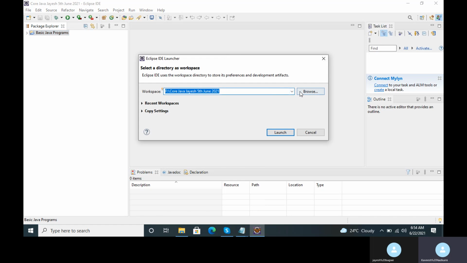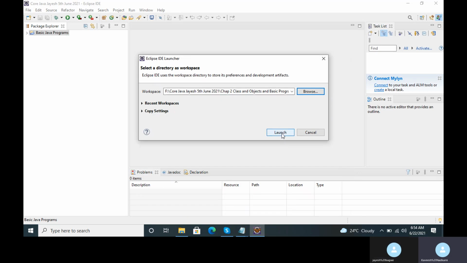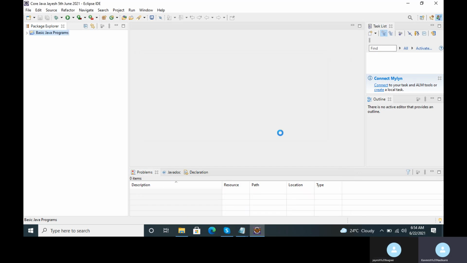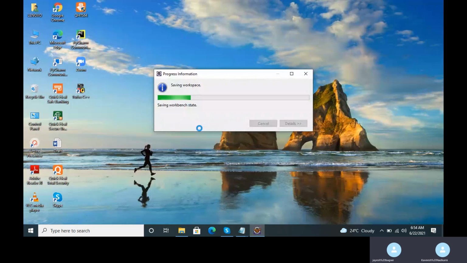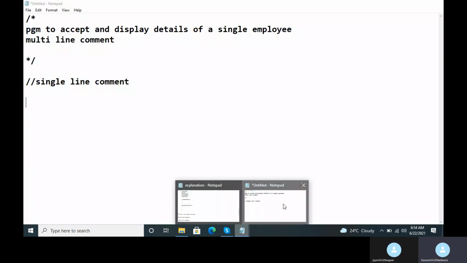Other. Now I don't want this Java project to be created inside our main folder. Okay. I want it to be created inside this folder, chapter 2. Okay. So I'll select the folder here and go to the launch option. So now it will open that subfolder which we had created for chapter 2. Okay. So till it opens now, we can continue typing the program.